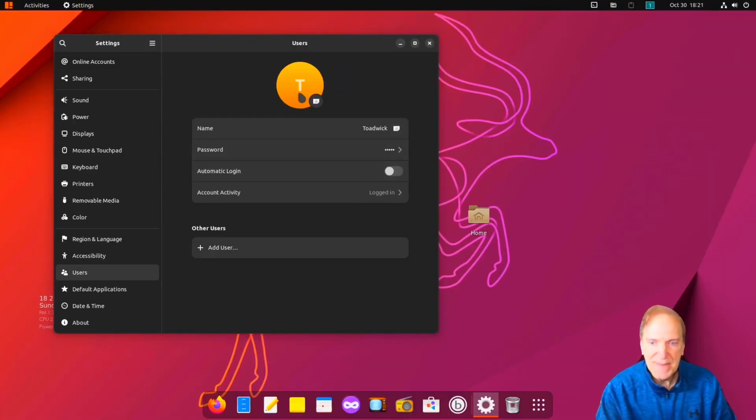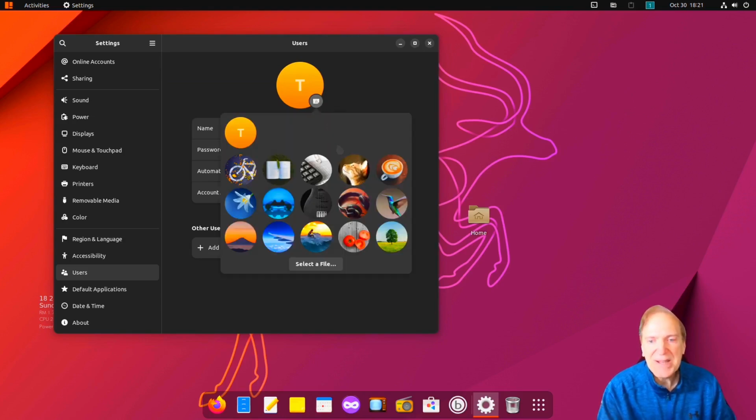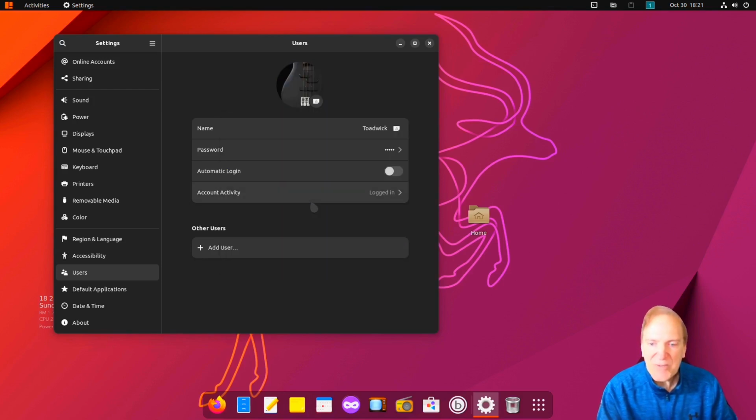authenticate, and then you can change your user settings and password and automatic login and all that. But your user avatar you should be able to just click on anyway. And let's see what I can relate to. I think that bass there, that electric bass, looks cool. Yeah, I'm good with that. I'm going to use that.